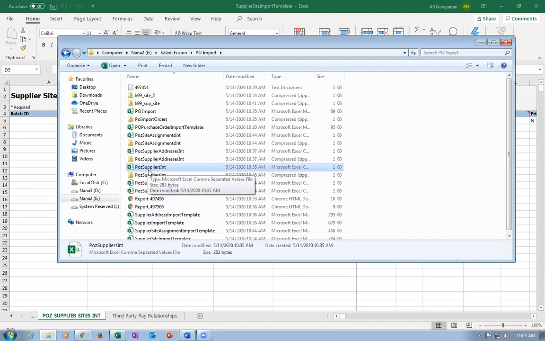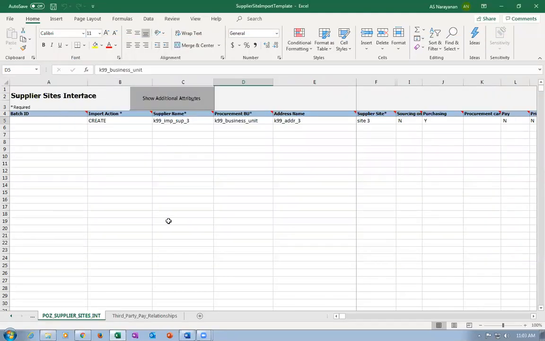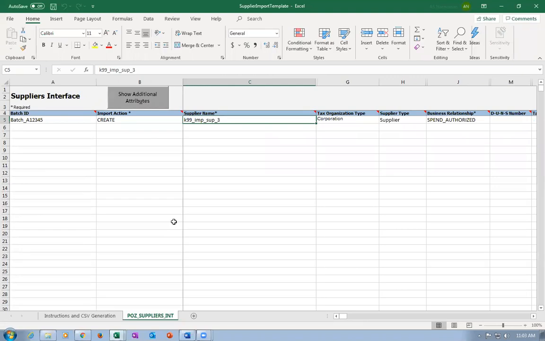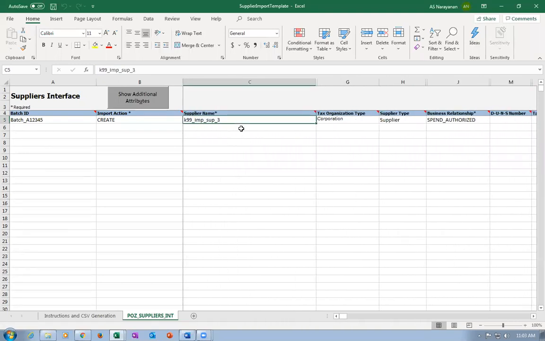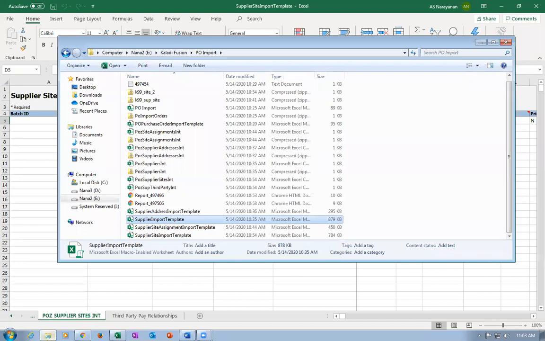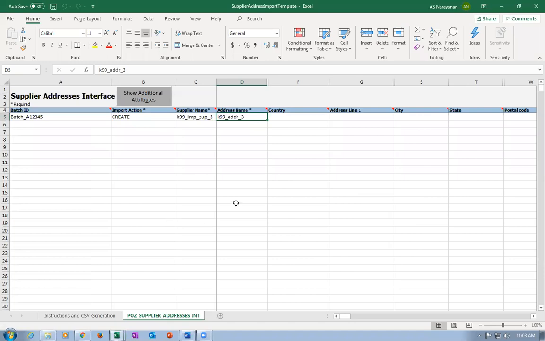And then my original file, where is it now? You see in the bottom now. PO supplier import, yes. Supplier import template. So I'll now open up the PO supplier import template. I might have given a site name here. Site name is not there. Now see on the address one. This is a supplier file. So on the address file you have to see. For me, I have a doubt with the business unit. Fine. So address name is K99 address underscore 3, ADDR underscore 3 only. K99 imp sub 3. Fine. Everything is okay. So what is the problem?